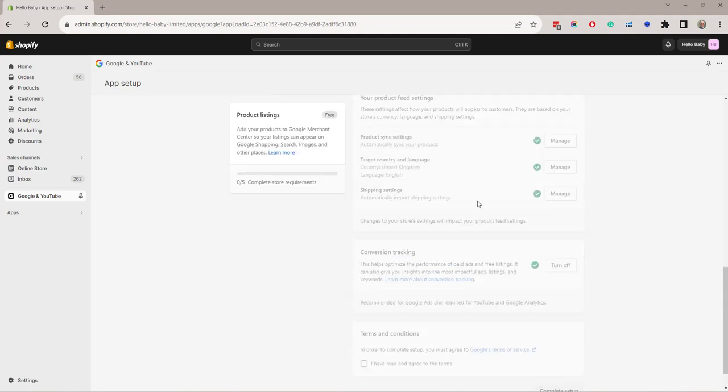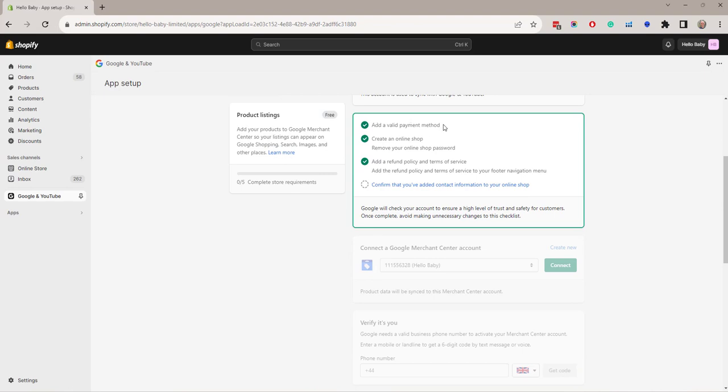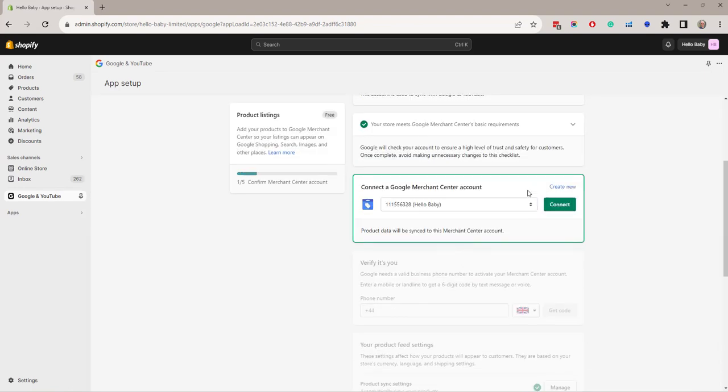And once that's connected, there's a few things you need to set. Within Shopify, you need a valid payment method. You need an online shop live. You need to add a refund policy and terms of service, and then you need to confirm that there's contact details on your online shop. So let's just confirm that. You need to select one of the Merchant Centers which is connected to that email address. There's three in this case, so I'm going to select the first one. Connect.